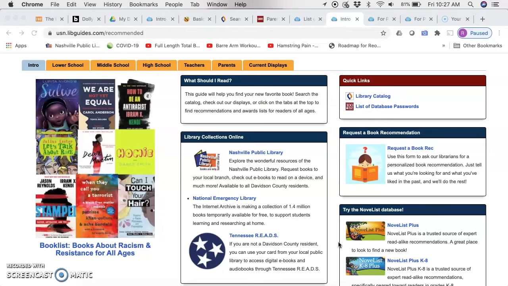One is the K-8 version, and the other is the full version, which includes books for children as well as adults. Novelist is a database that the library subscribes to, which means it will ask you for a password. All of our database passwords are available from the Quick Links box on every LibGuide.